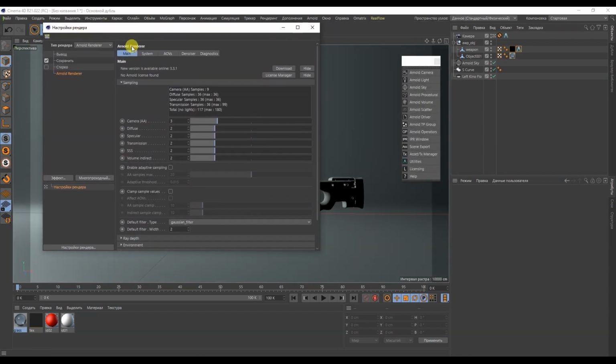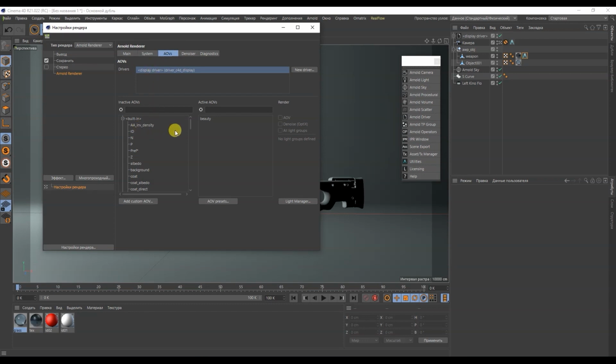Let's move on to setting up the render. Go to the Render Passes tab and add diffuse direct, diffuse indirect, mirror indirect, and indirect transmission. I'll close this.